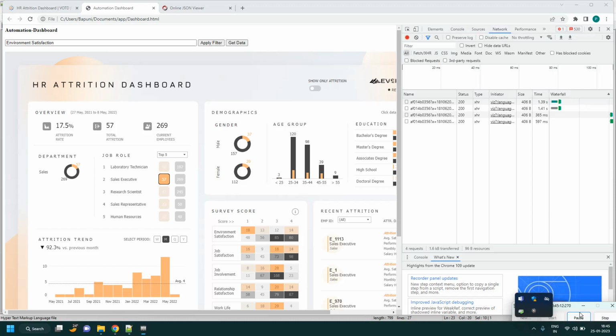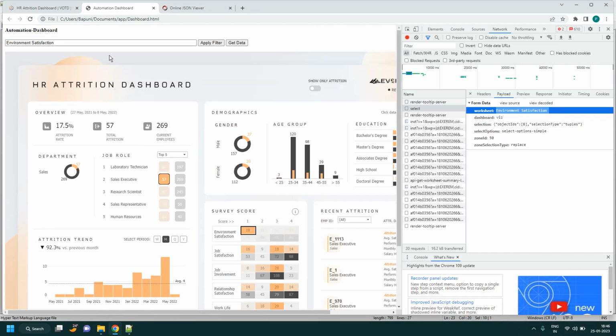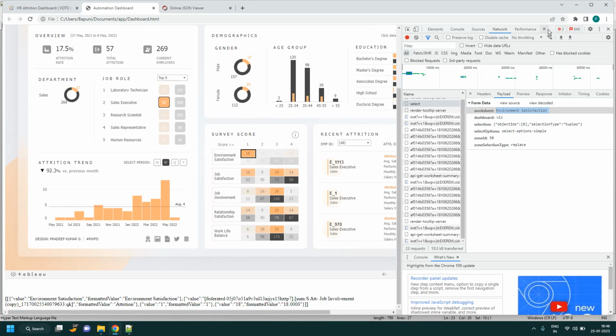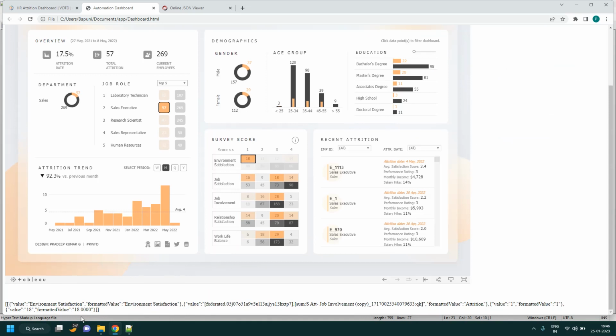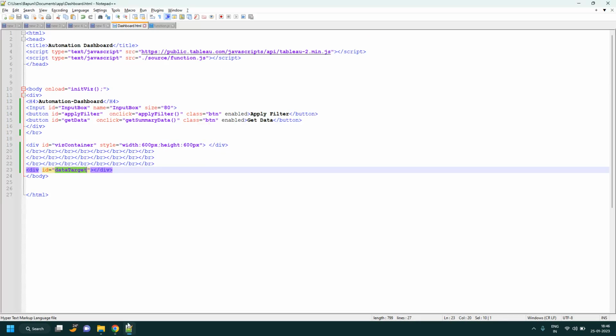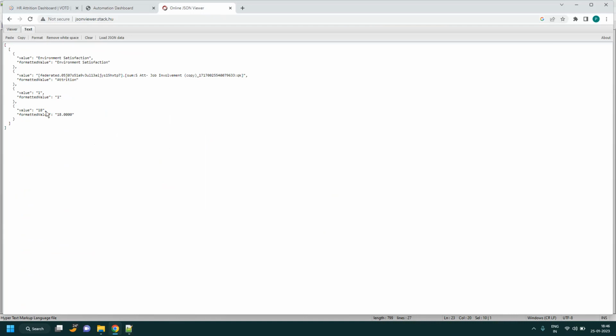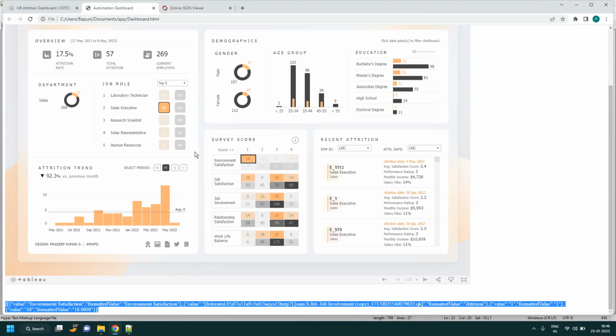Let me check. Actually, I was making some mistake here. The sheet name is environment satisfaction, but there is a space at the end. If you copy this and put it over here, there is a space. So take the exact name including the space. So on get data, you will get the values of environment satisfaction, whatever is selected now. In the JSON array, you can see the details. Only 18 is the value coming because 18 is selected.